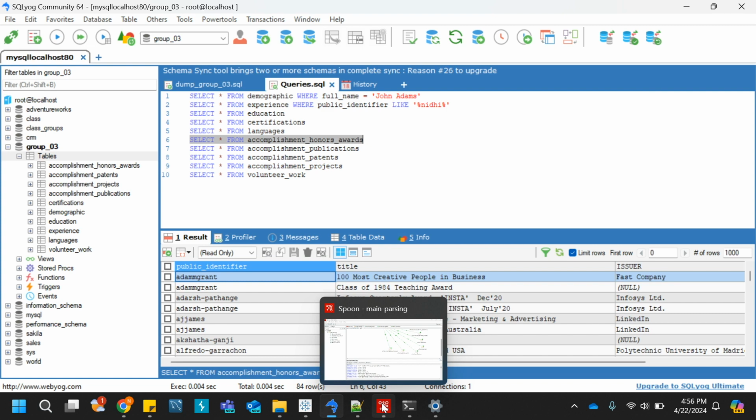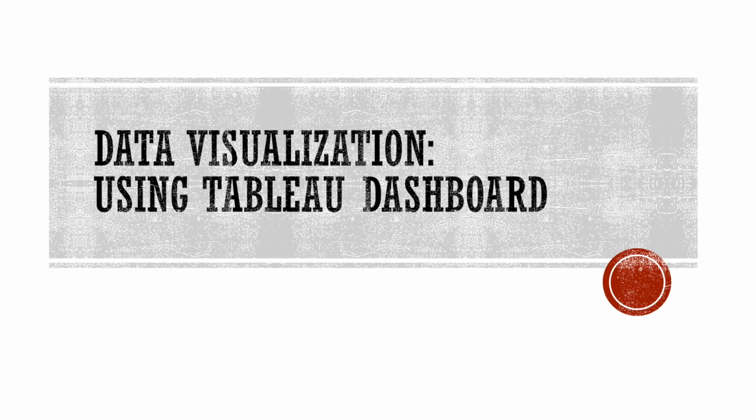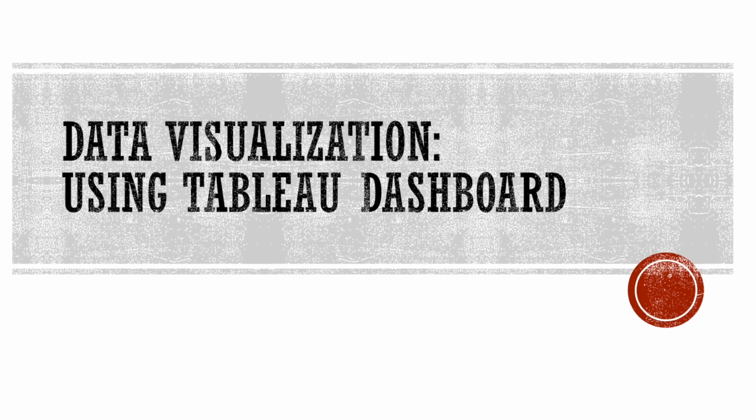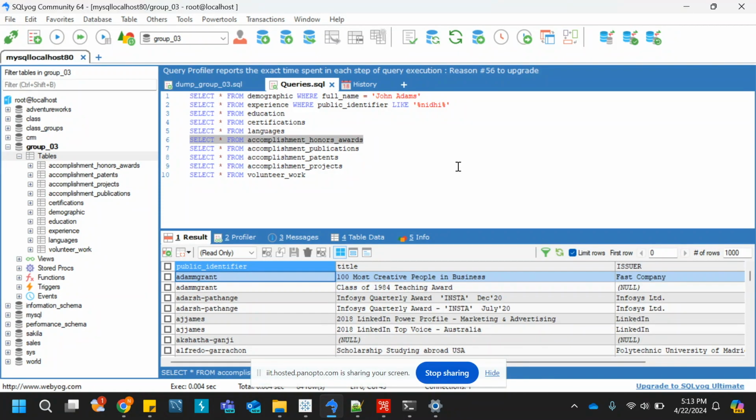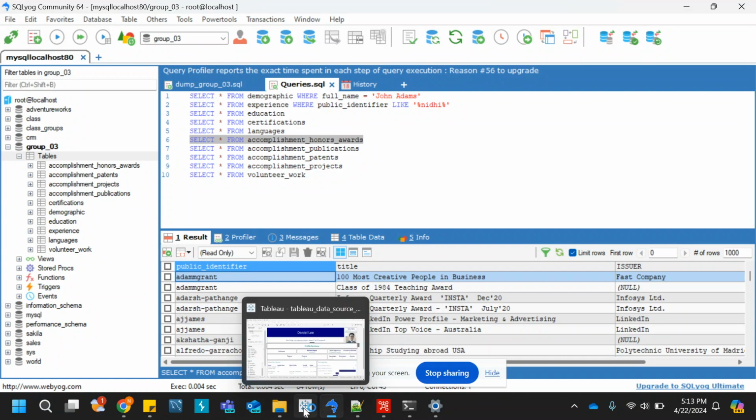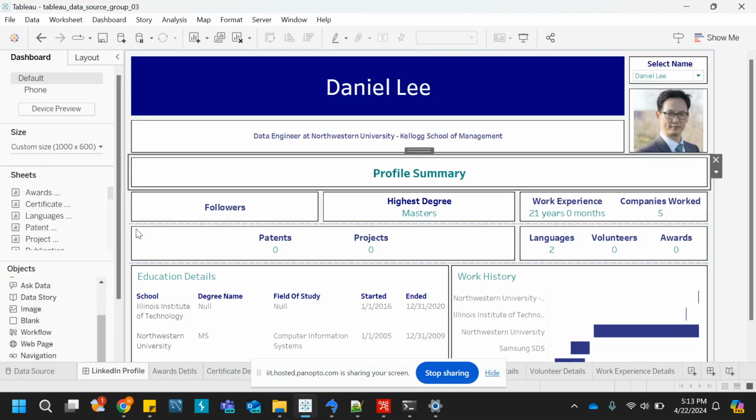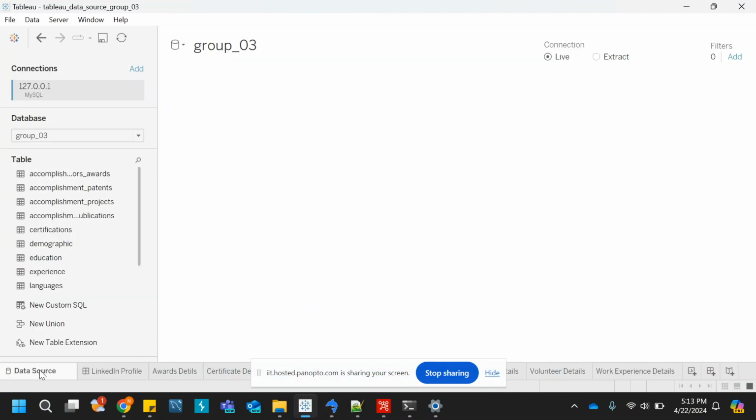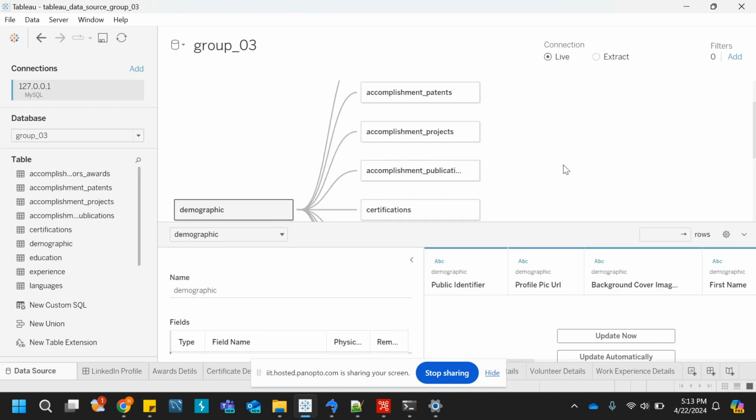In the next part, we will see how we are taking this data stored in tables and creating a visualization using Tableau. Once the data is loaded into the tables successfully, let's take this data and create a visualization. Here we have chosen Tableau for visualization. So let's create the data source first.